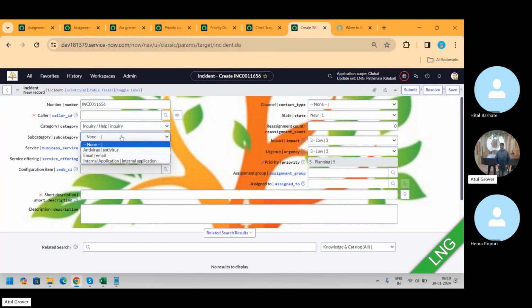Inquiry and help and email. See, it's coming as a Fred Ludi immediately. If I change it, will it change something? No, it's not changing. It means it is done, fixed once. So auto assignments are mainly used to assign the incident to the resources.